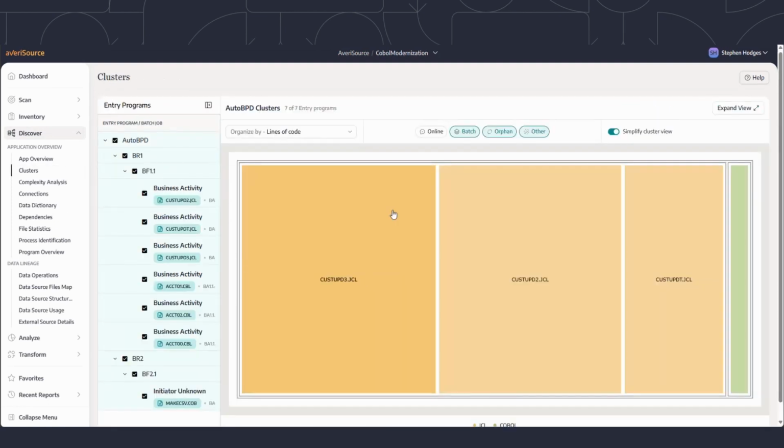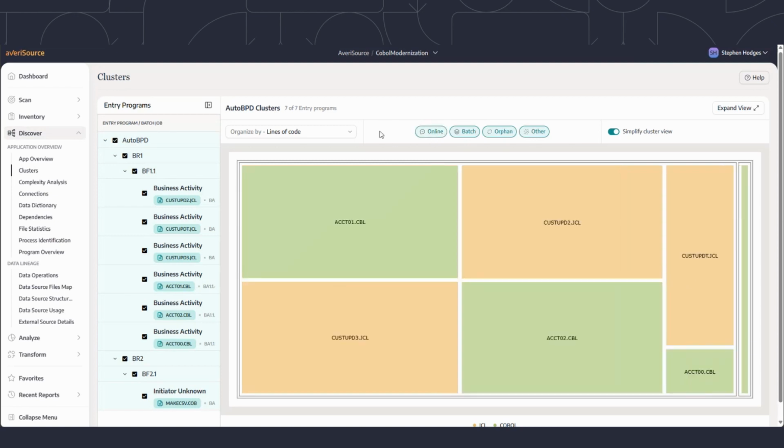If there are no subject matter experts to identify the mapping, then you can use the clusters to give you insight on sizing or lines of code, connections, or complexity.